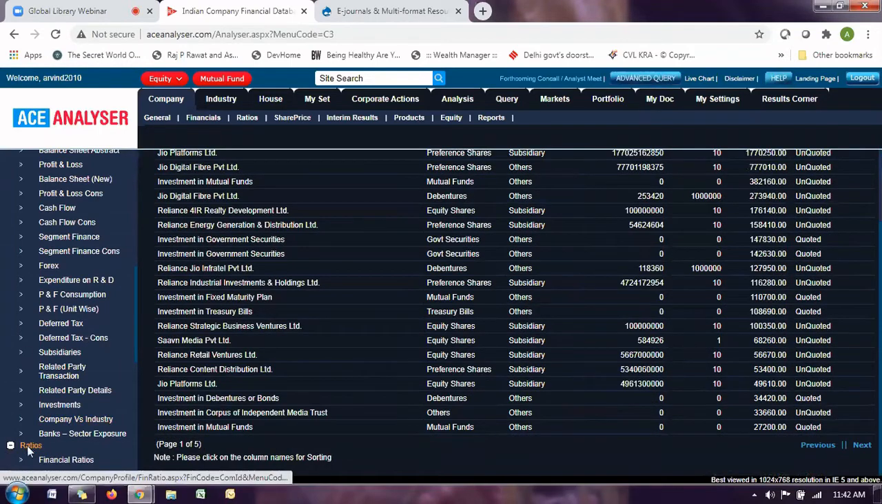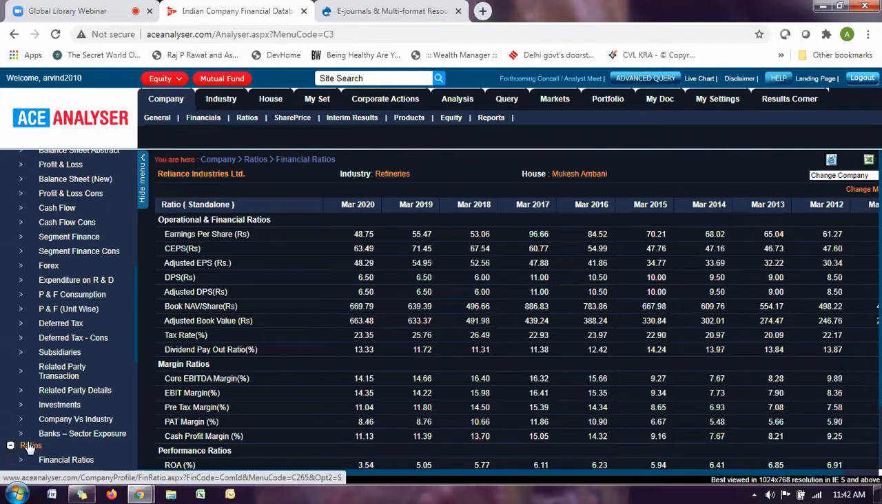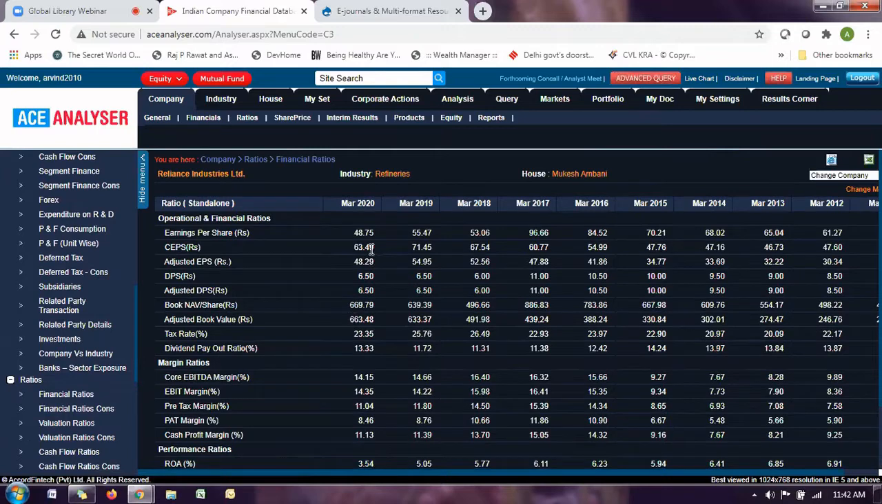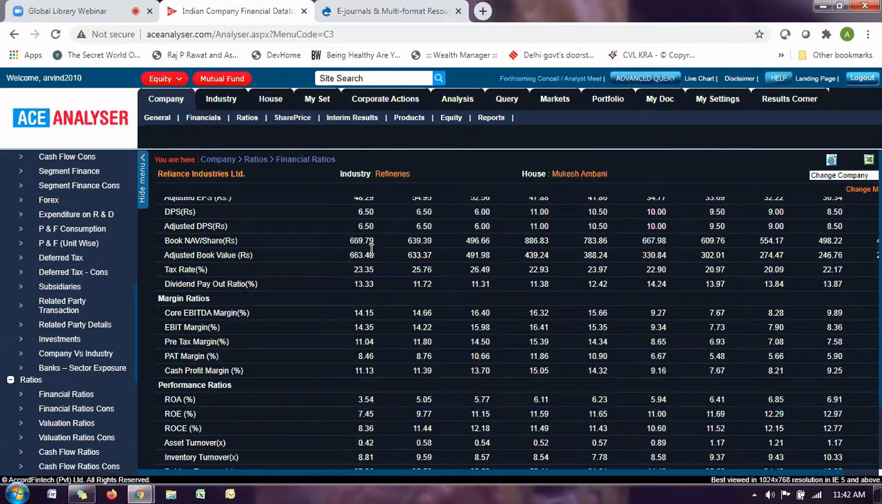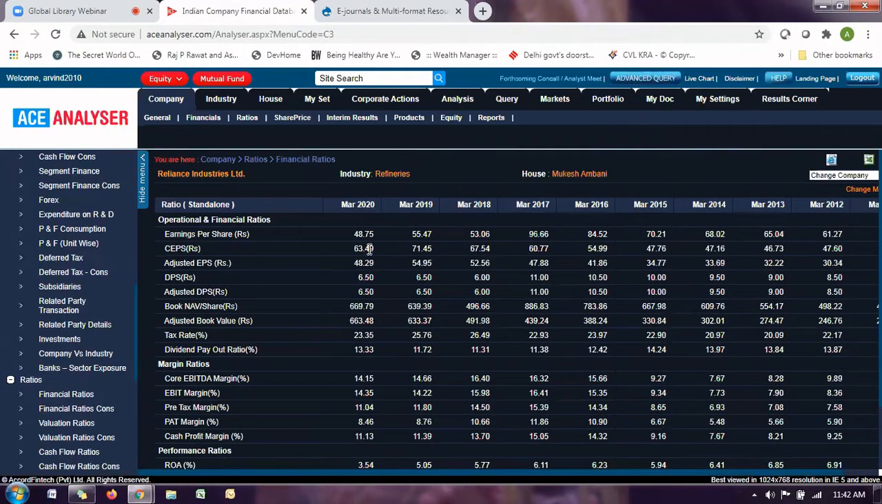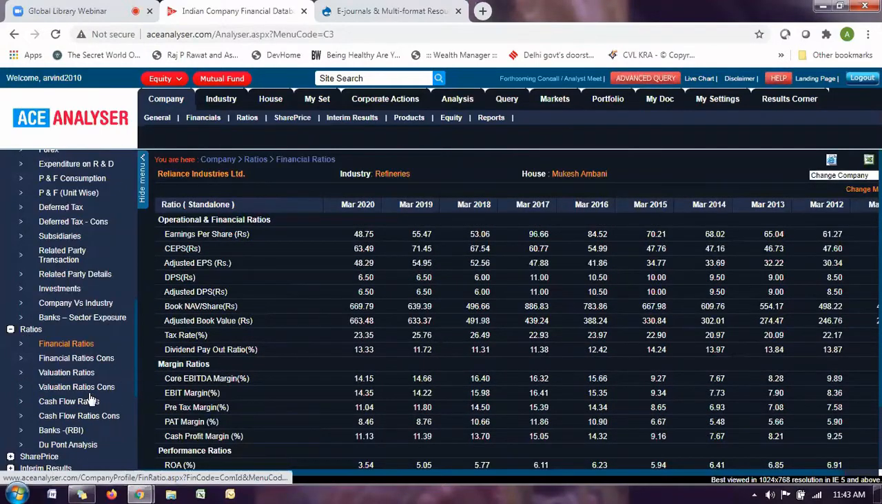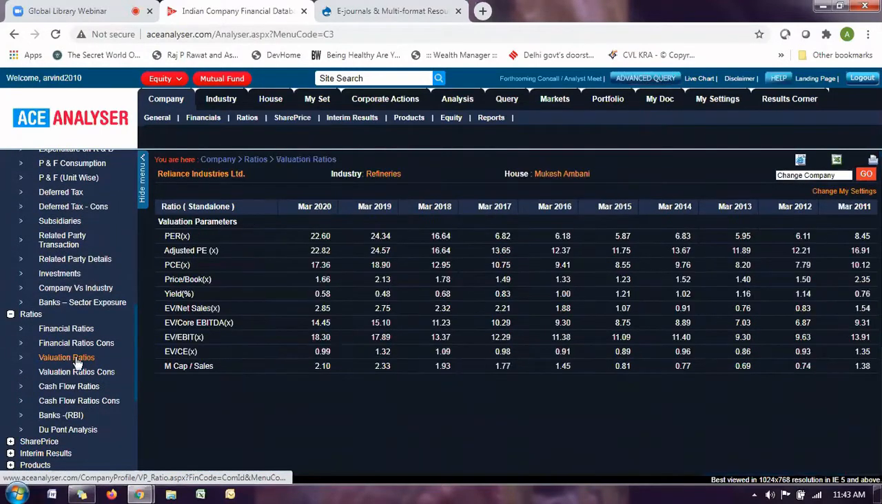So next we'll come to the ratios. Now all major financial ratios are put in here. Suppose I want to know which are the companies where return on capital employed is growing, or where return on capital employed is more than some other ratio. All those queries you can do under the advanced query section. Further, we have the valuation ratios.